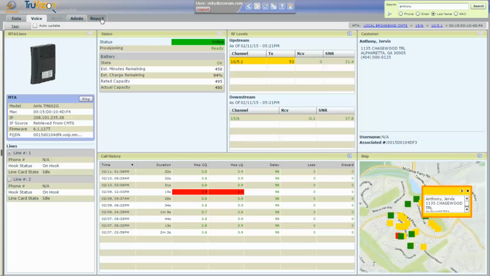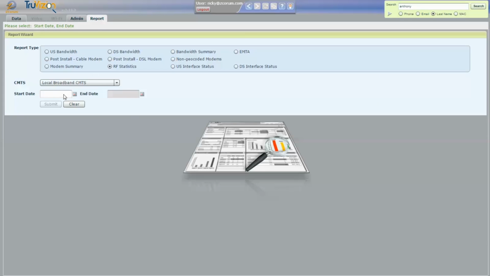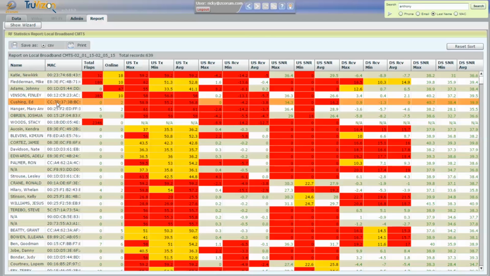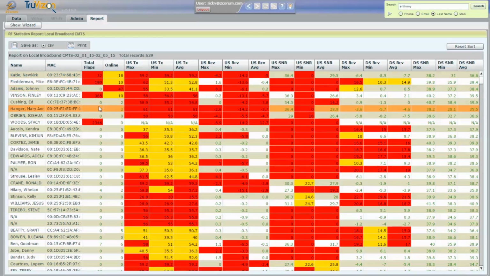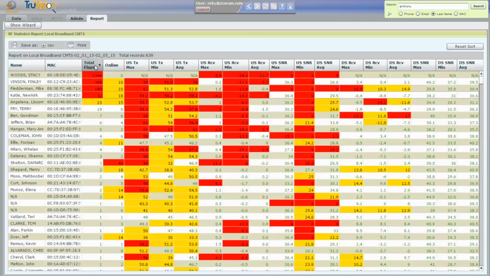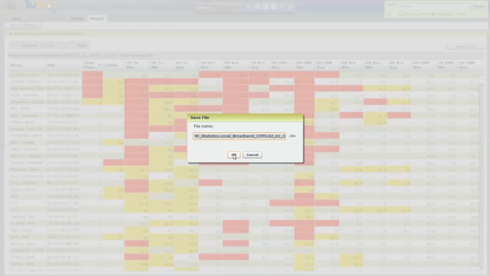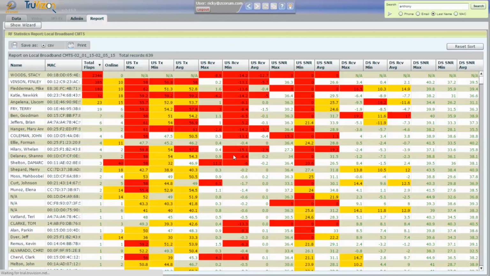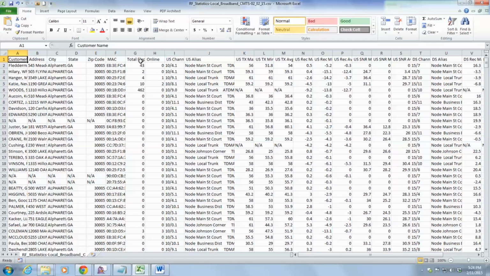The RF statistics report available on the Reports tab now shows you the number of modem flaps during the period that you select. There's also CMTS port information available. That information is not available on the on-screen report, but you can download the report as a CSV file that can then be opened in a spreadsheet. The exported report now includes fields showing the upstream and downstream port labels and the aliases.